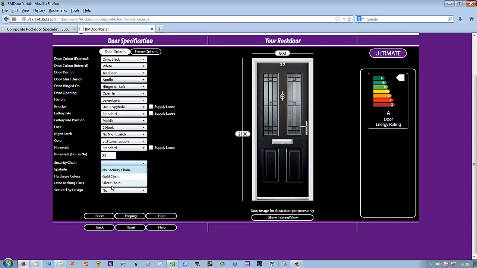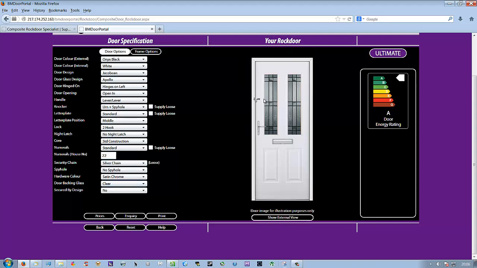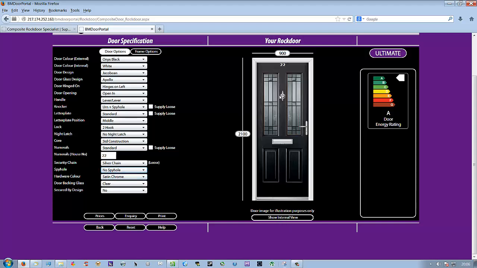Security chain, let's say we'll select a silver chain. Let's have a look on the inside. It shows you the silver chain. Let me remove the silver chain so you can see how it's disappeared. There it goes. So we'll add it back. So we'll put the silver chain back. Spy hole, no spy hole because we've already got a door knocker with a spy hole built into it, so we won't need a spy hole as well.